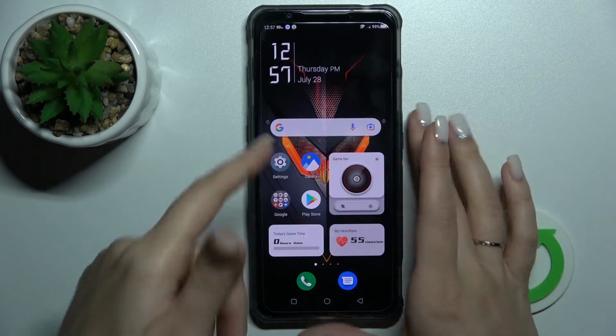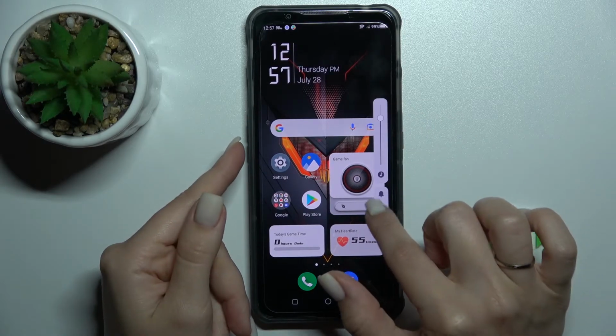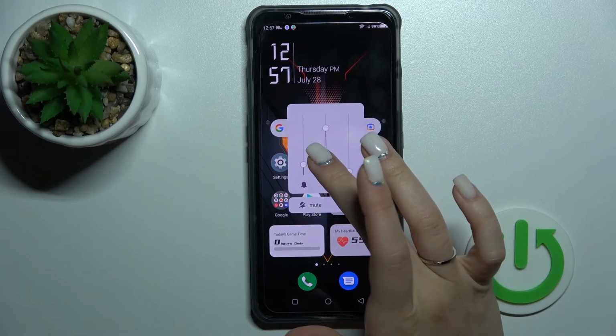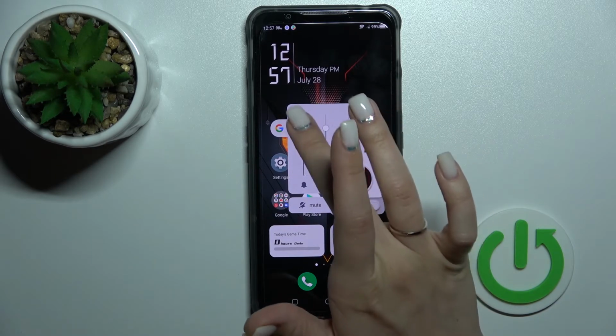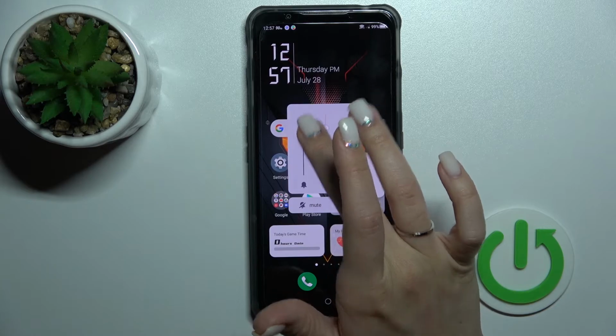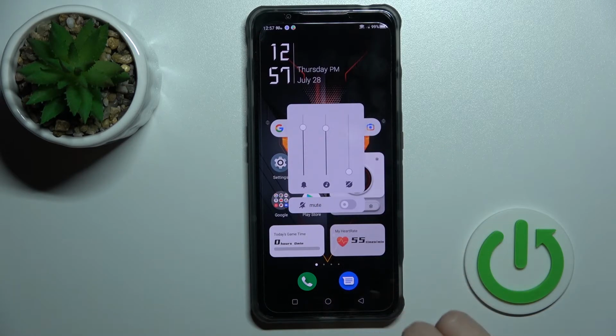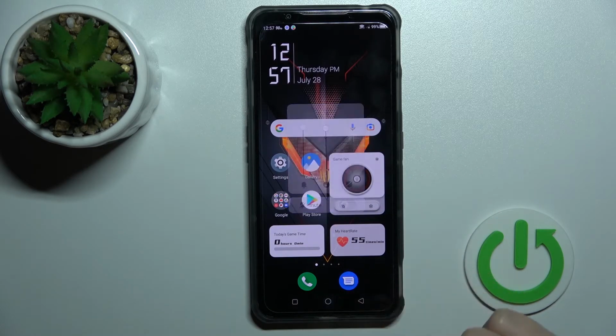Also, you can do it the second way. Just press the volume up or down button, then click here on the three dots. You'll launch the full volume button section, and in the same way, by swiping up or down, you can also change the ringtone volume of your device.